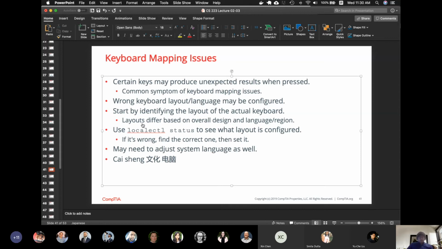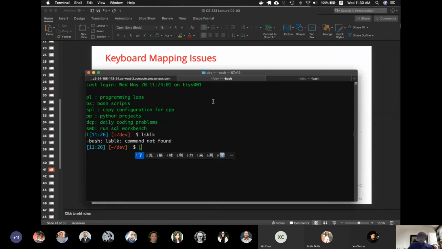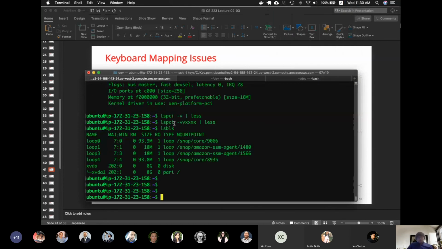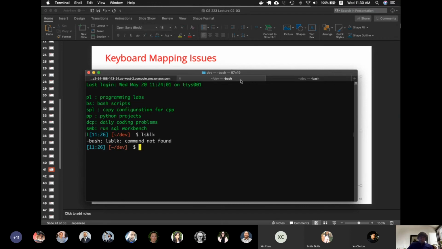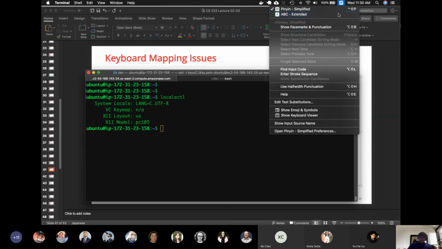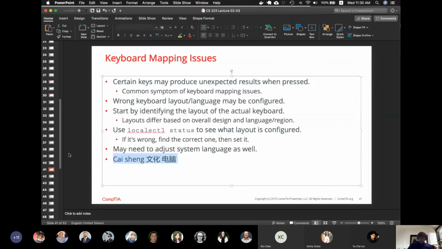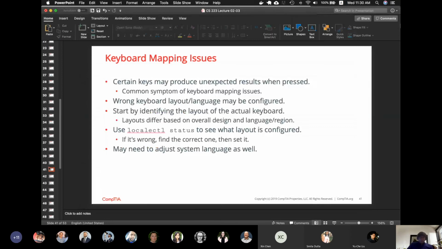Locale status. This is a recap. Let's see if we can use it in our Ubuntu. Let's see if I have it here first. I don't have it, so I can't even check it. Okay, just going back. So it's just system language.